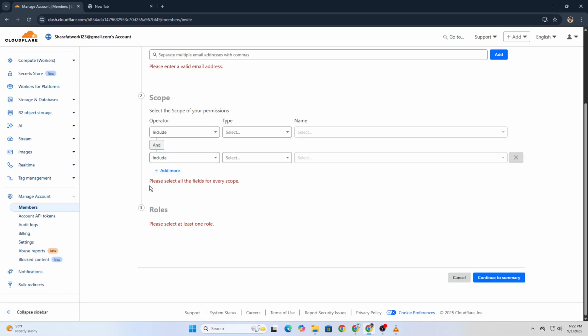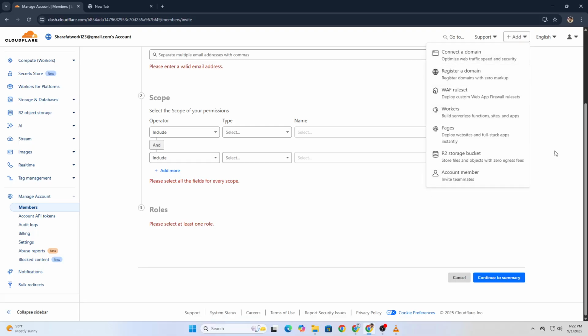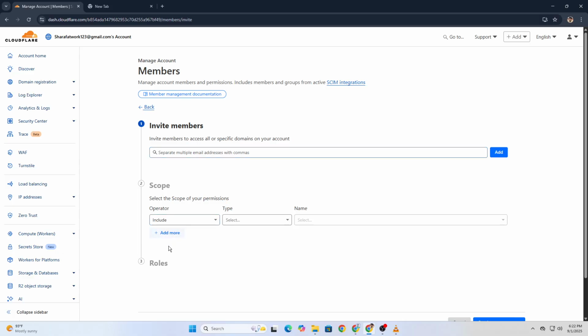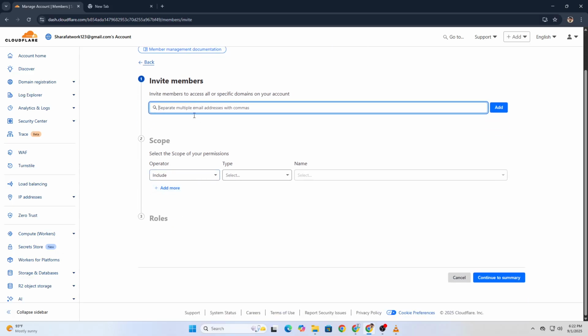Alongside this, you'll also need to select a preferred type and name, which helps in further customizing the user's role and responsibilities. This extra layer of customization allows you to have more granular control over who does what on your Cloudflare account. With the scope, operator, type, and name chosen, the next step is to click on Roles.